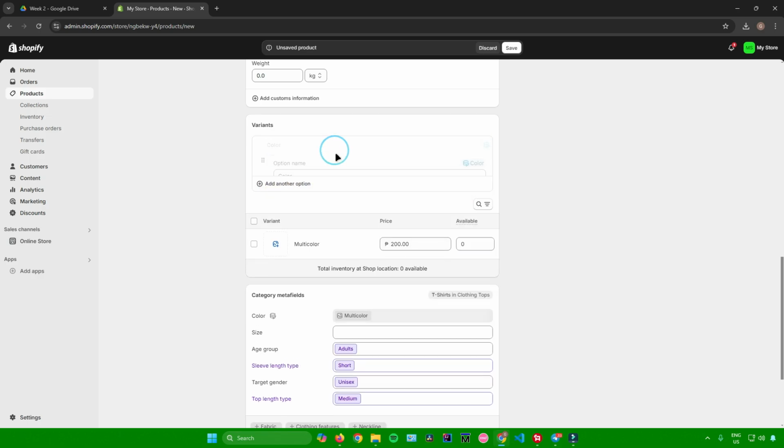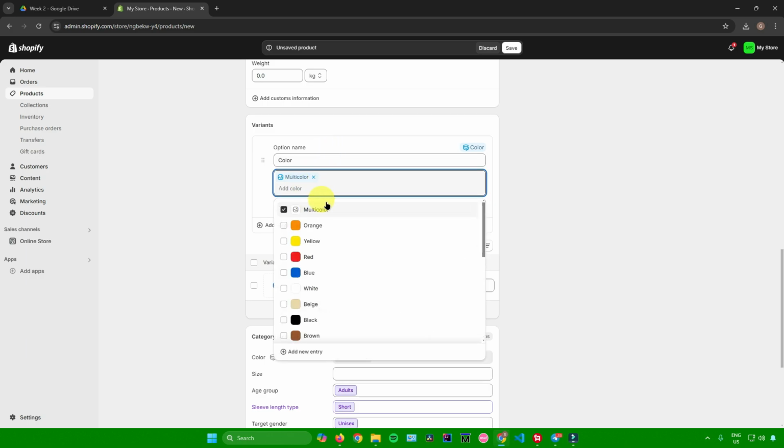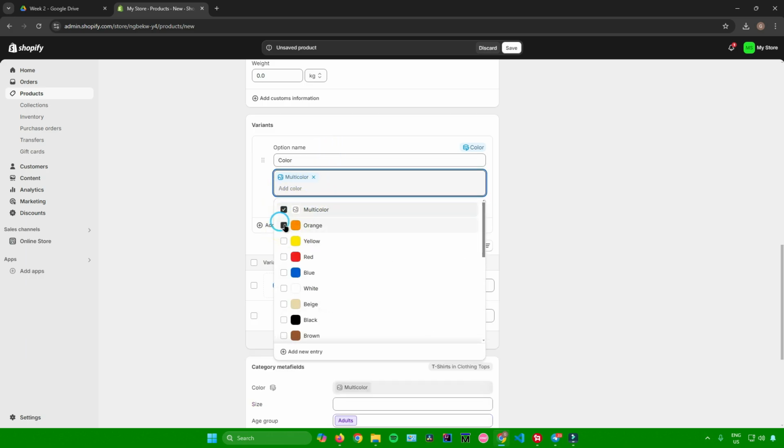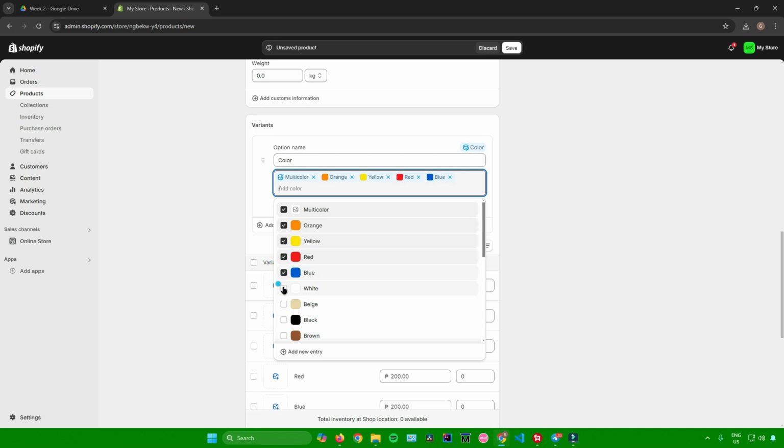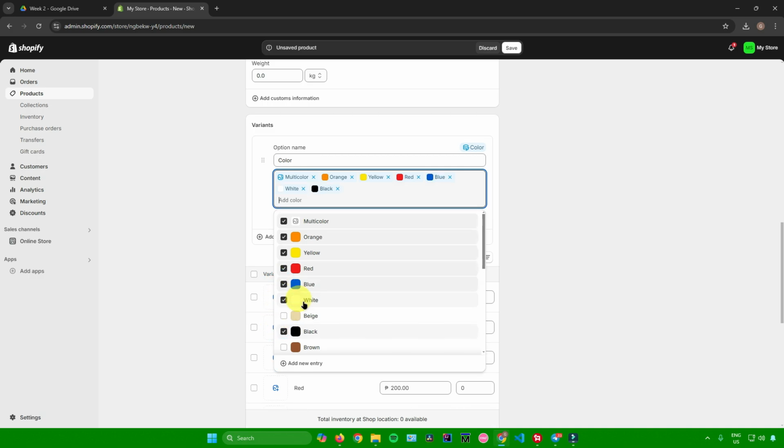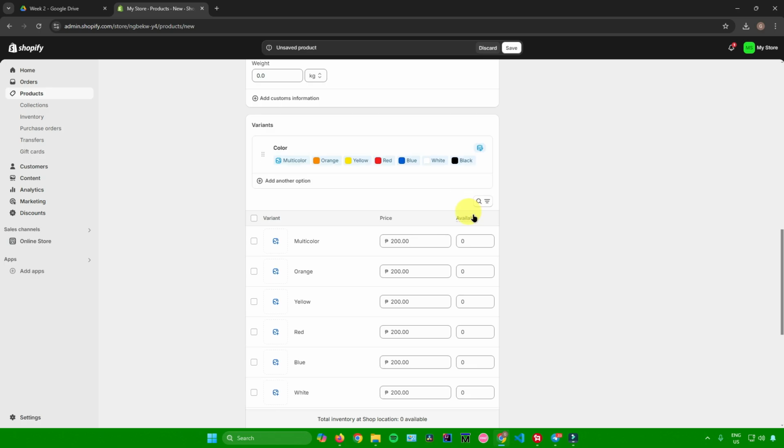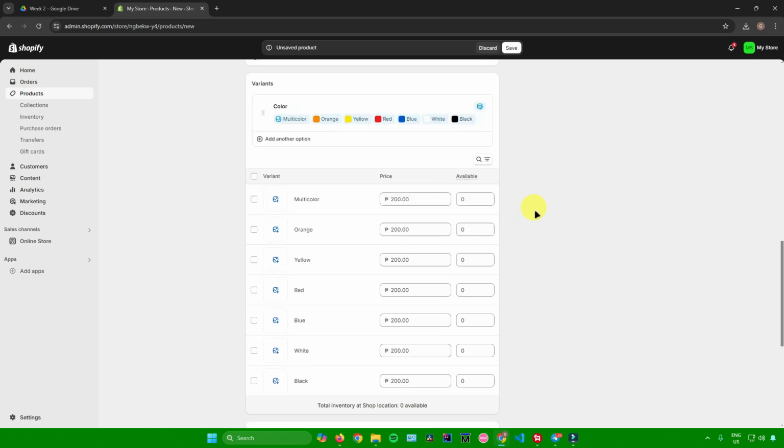And then after that, just click on the variant that you've made. And then from here, you can add your colors. So you can add orange, yellow, anything that you like. Feel free to customize this section, or you can manually type your own variants right here. And then once you're done, just click on done. And then there you go. We have now made our variants.